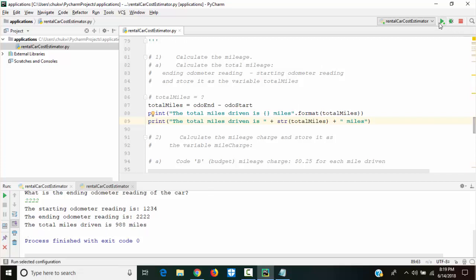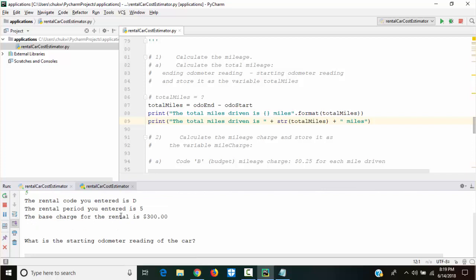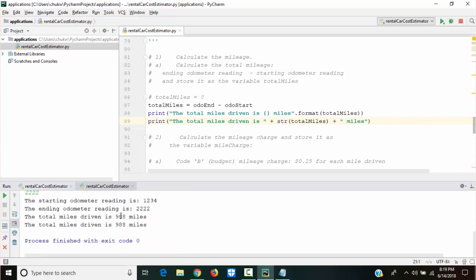Let's do that. See that? Yay! That's another way to write it. Okay, so next one here.